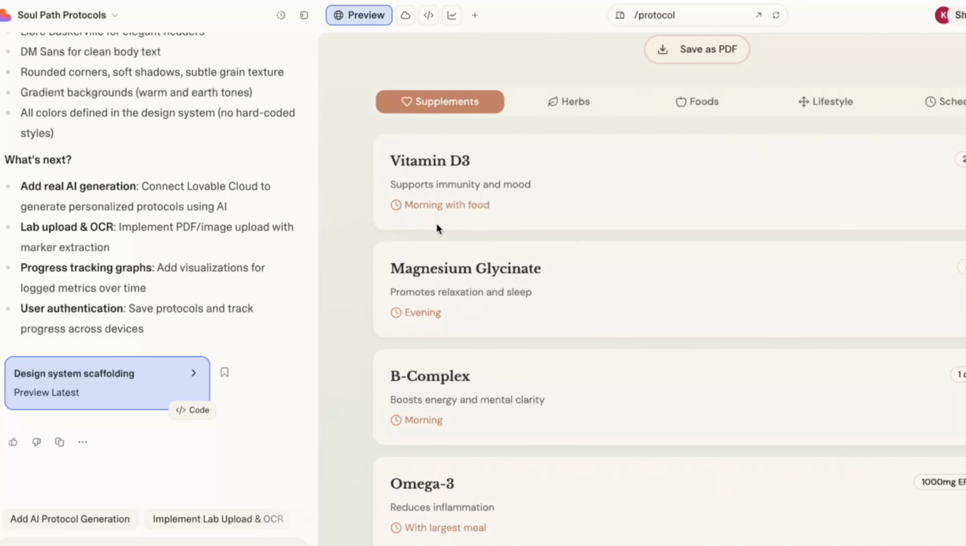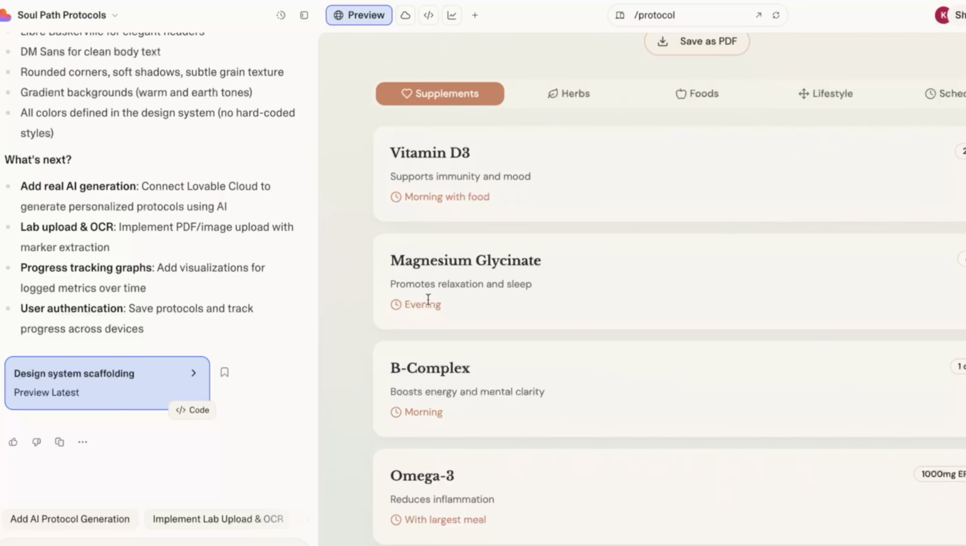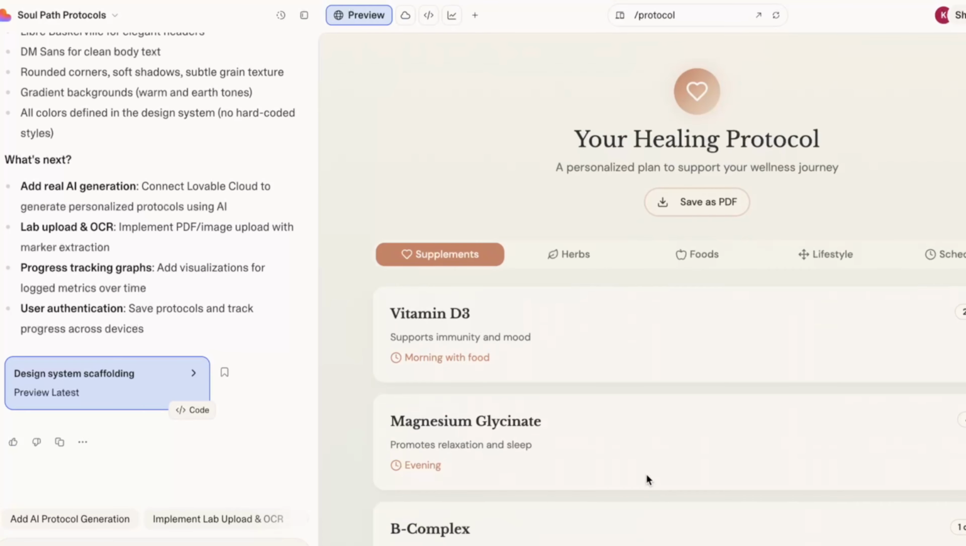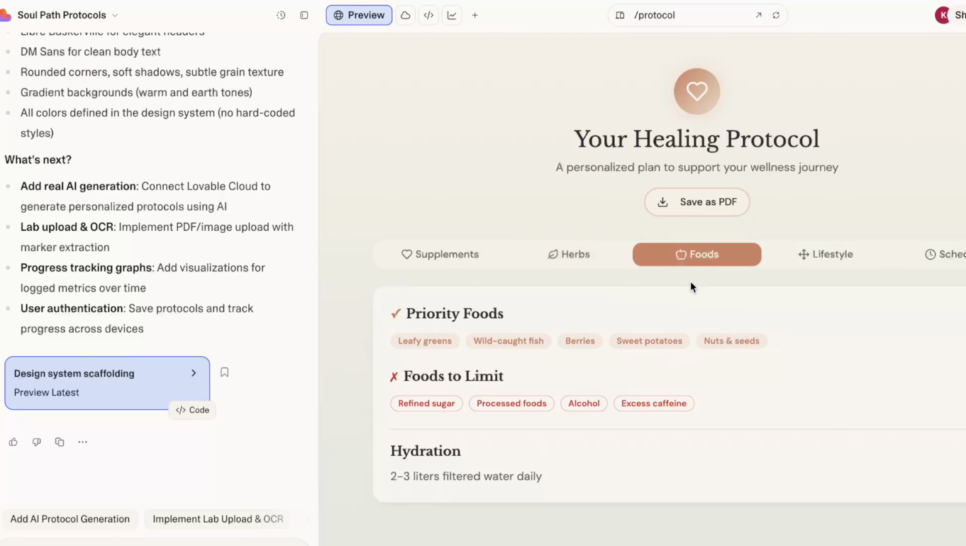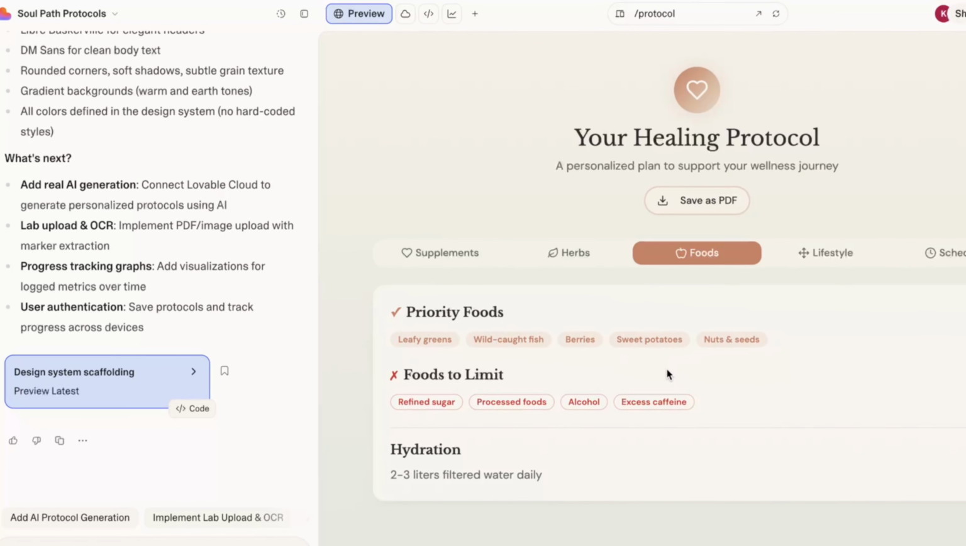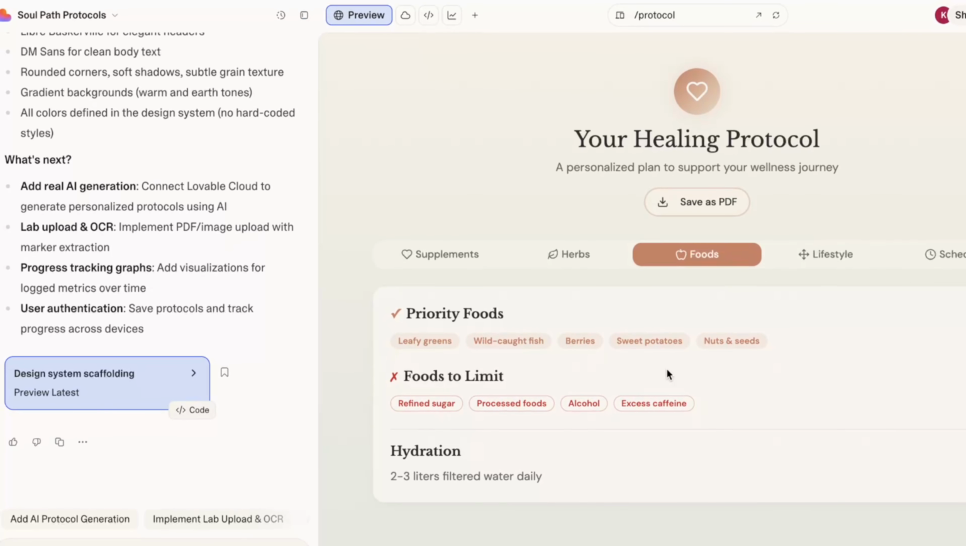So vitamin D3 in the morning with food, magnesium in the evenings, B complex in the mornings, omega 3s to reduce inflammation with my largest meal. So this is really good so far, I will say. Herbs, wow. Okay. And these are all things that I would recommend to my clients as well, given the same symptoms. But I think to make it even more personal, I want to make sure that the app is able to upload and receive lab results because that'll make it specific for the person.